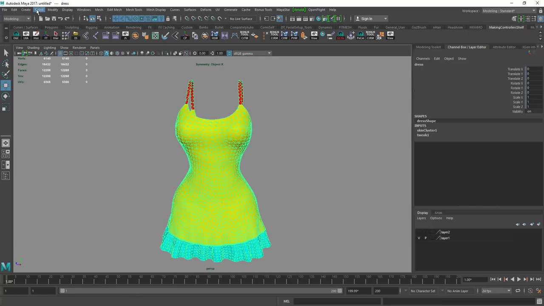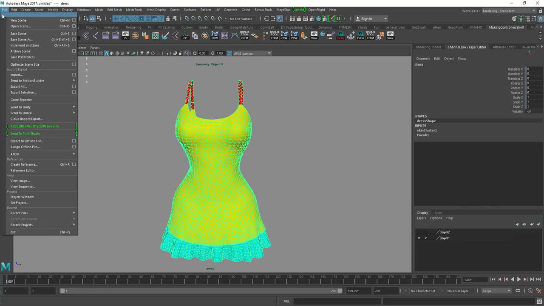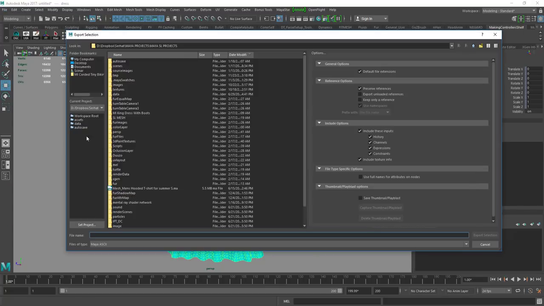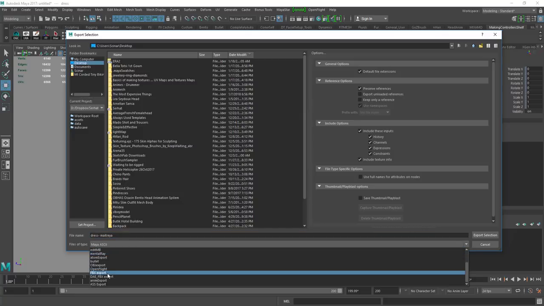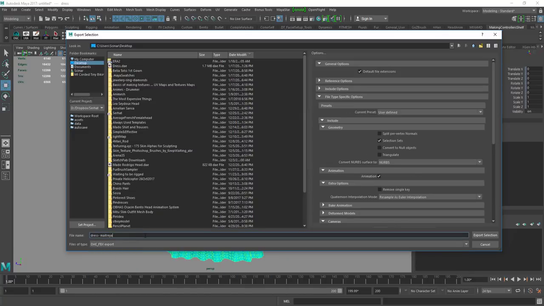If you're happy with the result, just go to File, Export, Selected. Export selection, and then just type the name, any name you want, dress, my trial, and then export as DAE FBX, and then import into Second Life.